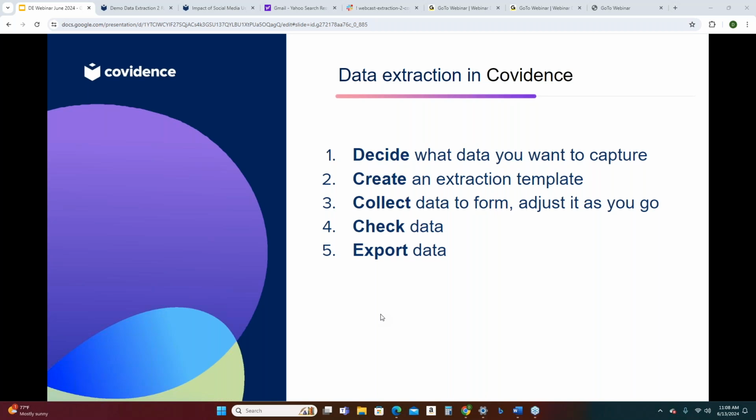So, the first step in data extraction in Covidence is first to decide what is it you want to capture. Now, this information is a part of your protocol and it should be discussed with your team prior to getting started. Next, once you've decided, you will create an extraction template designed specifically for your review project. The design will be specific to the data you wish to capture for your review.